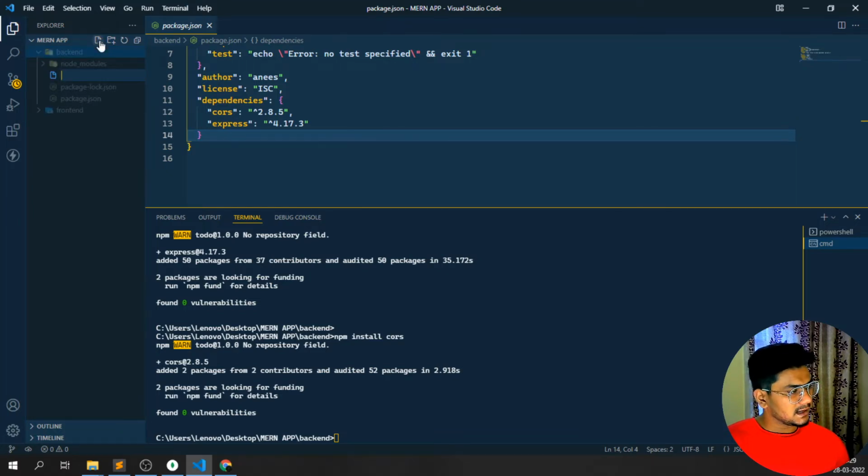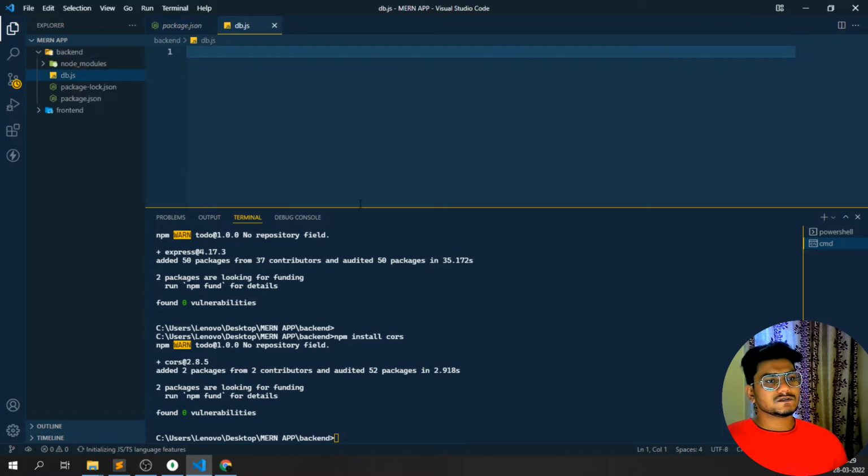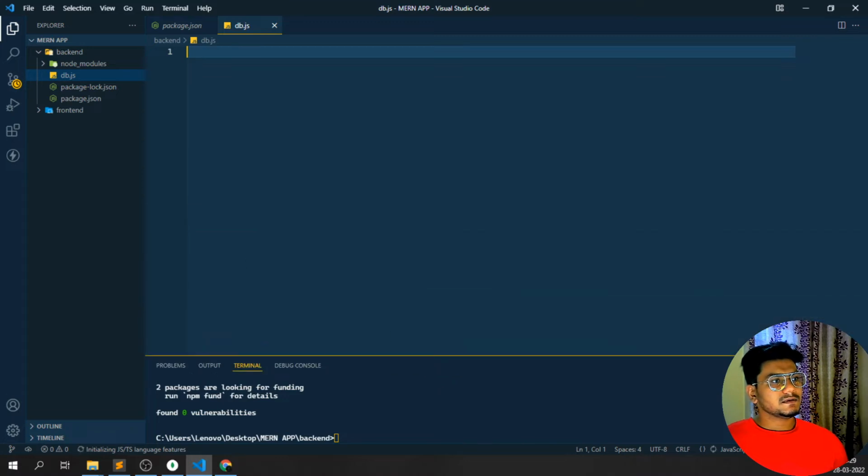So here I'll just make it as the db.js file, which is my database connectivity file. So inside here we'll just deal with the database connectivity.